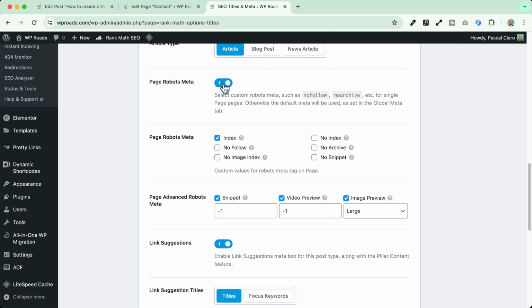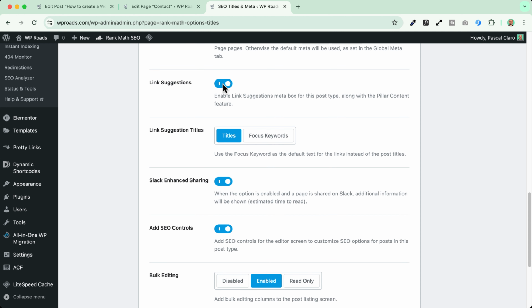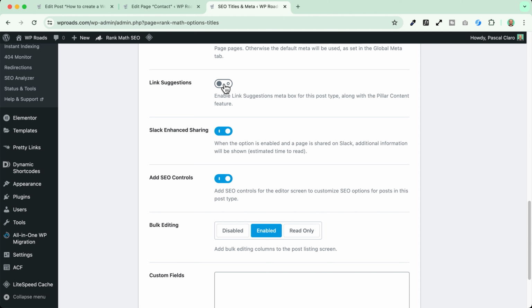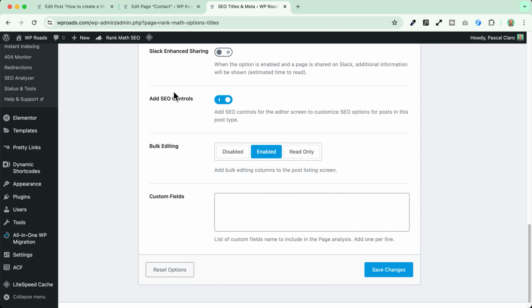I will leave it disabled and default. Link suggestions, I do not need them for static pages on my website, so I will disable this. And Slack enhanced sharing, I do not need it.